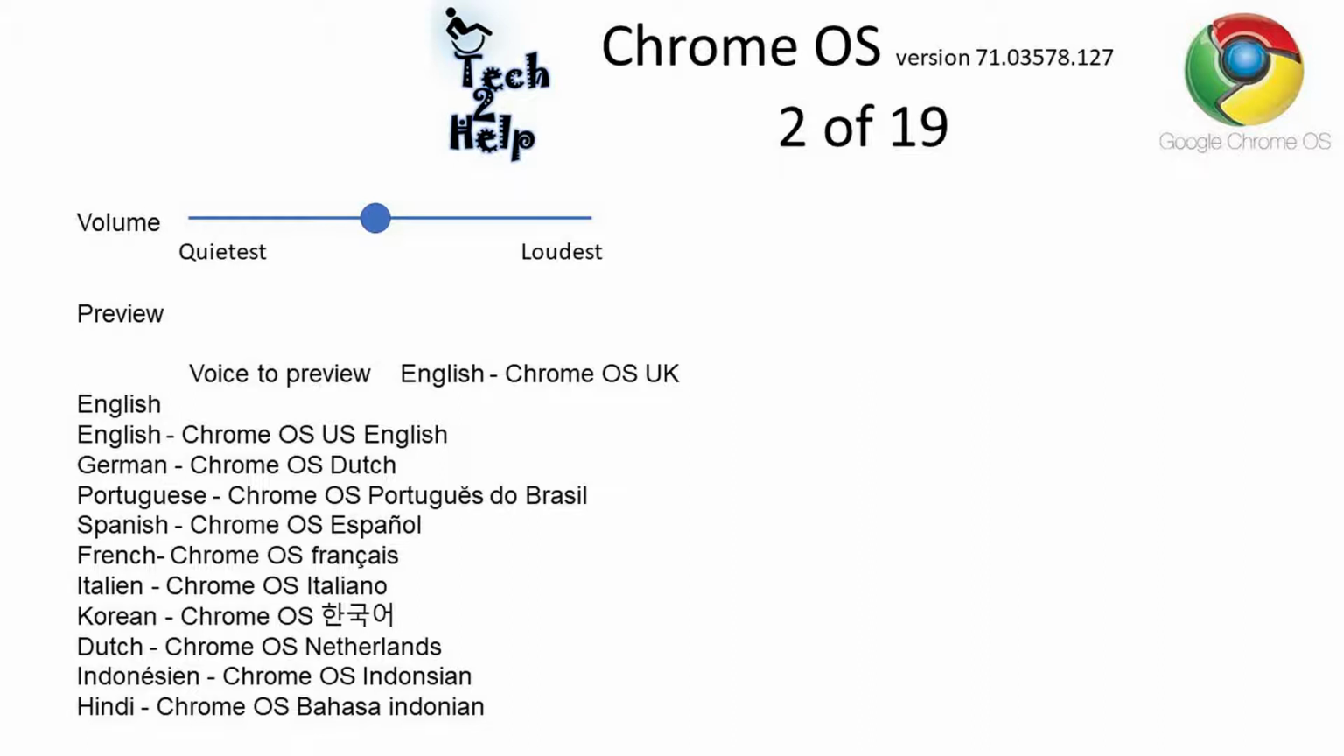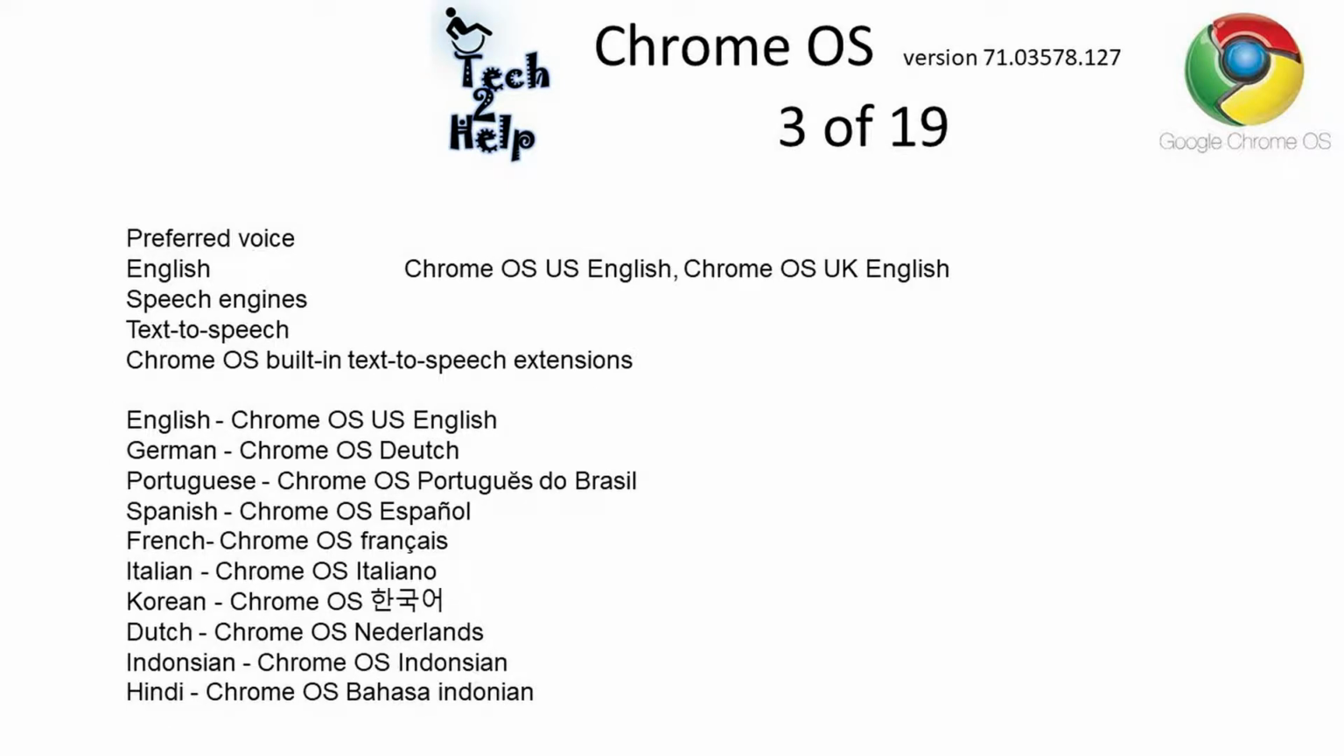Spanish, Chrome OS Español. French, Chrome OS Français. Italian, Chrome OS Italiano. Korean, Chrome OS. Dutch, Chrome OS Nederlands. Indonesian, Chrome OS Bahasa Indonesia. Hindi. Chrome OS version 71.0.3578.127, 3 of 19. Preferred voice. English. Chrome OS US English, Chrome OS UK English. Speech engines. Text-to-speech. Chrome OS built-in text-to-speech extensions.